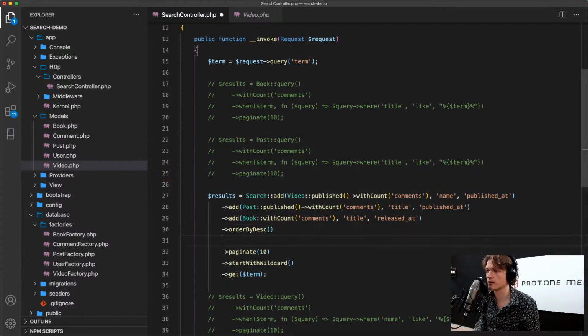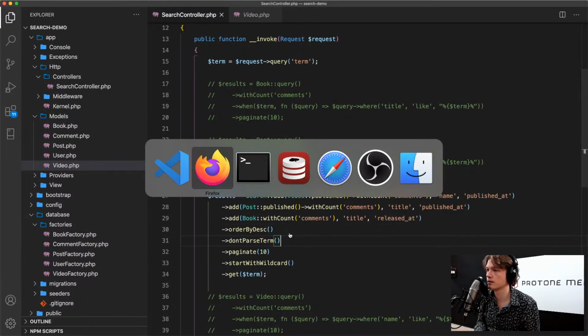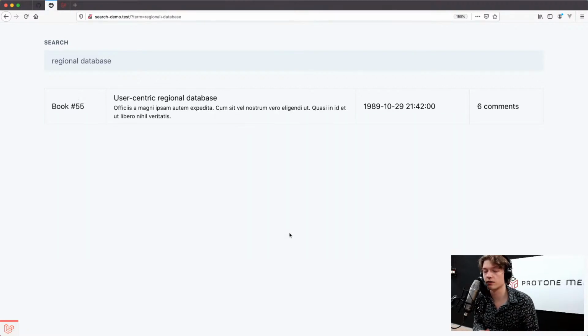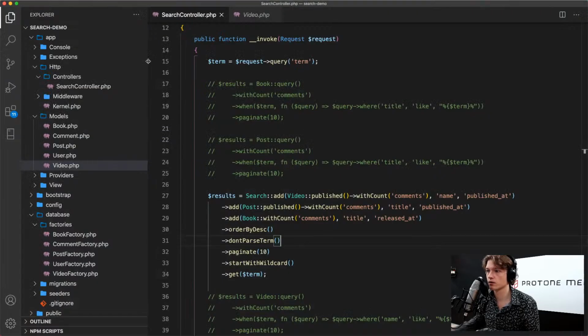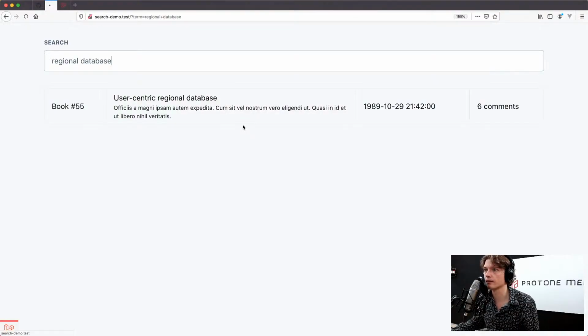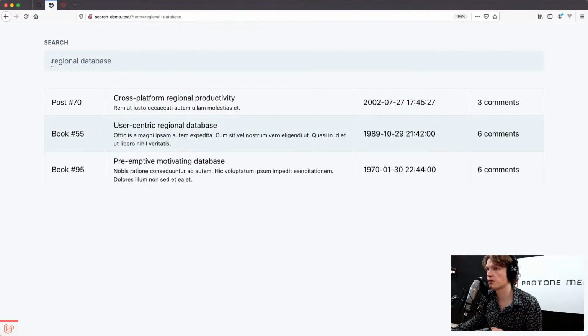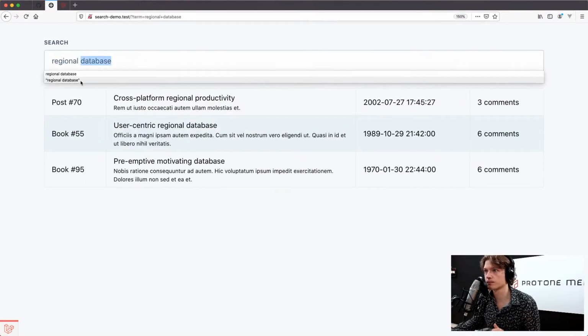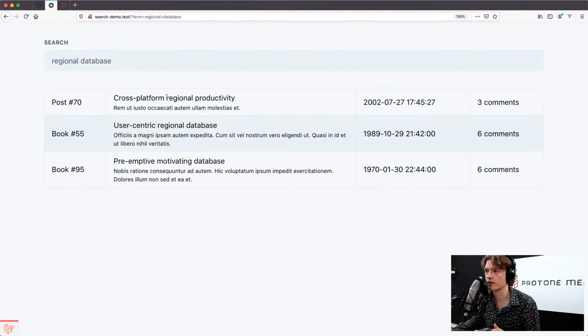So let's see what it does. Hit refresh. And so now we get this result back by default. So maybe that was a bit too quick. Let's do it again. By default, this package searches for both words. So here we will find the first word, first word, second word, and here only the second word.